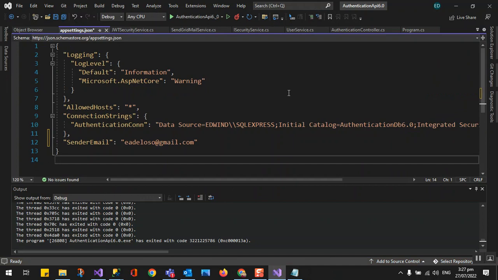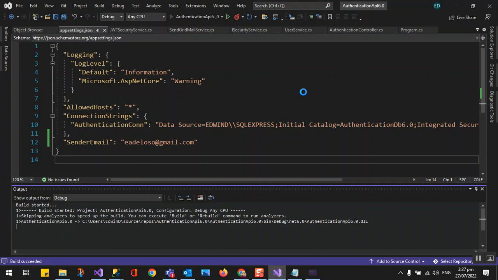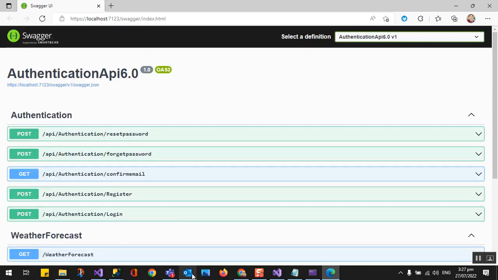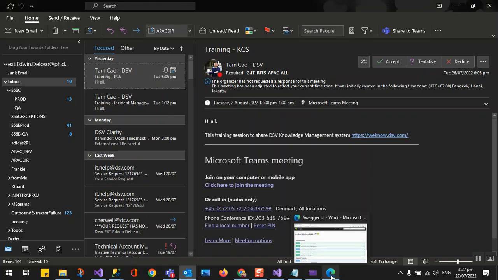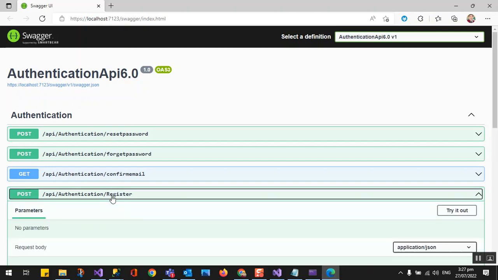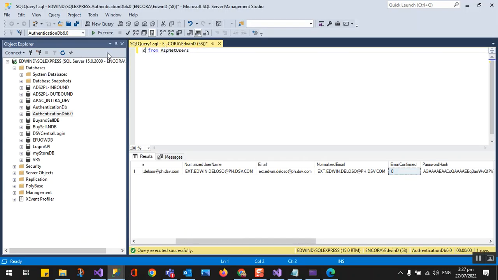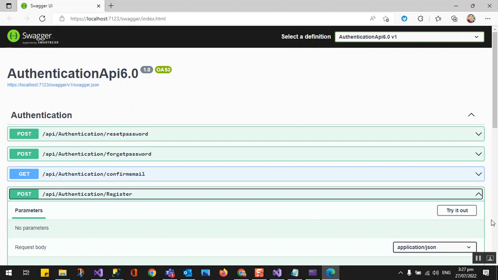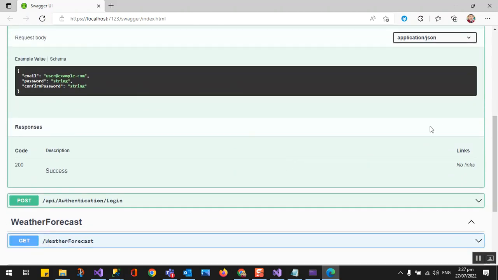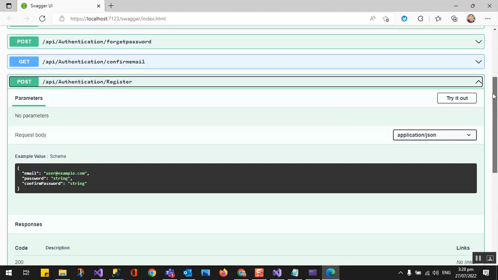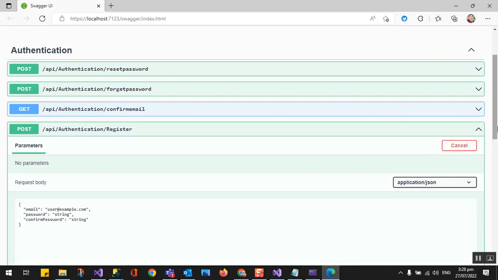Okay guys, so let's try to create again. Can we create? We can have an email. Well, this email is not sending, so maybe the problem is this no sender. So let's delete it again here, and then try it out the same. Post register. Execute. Try it out. And it's done.